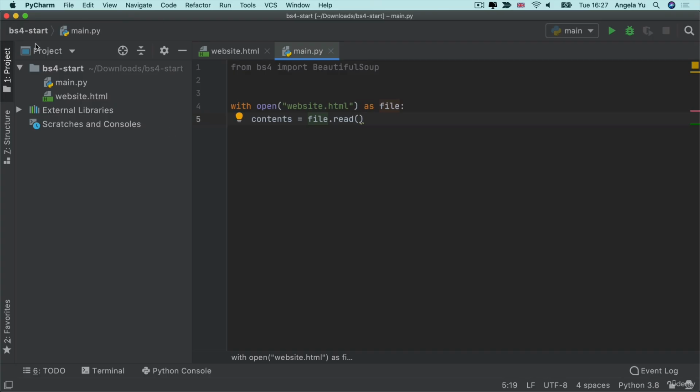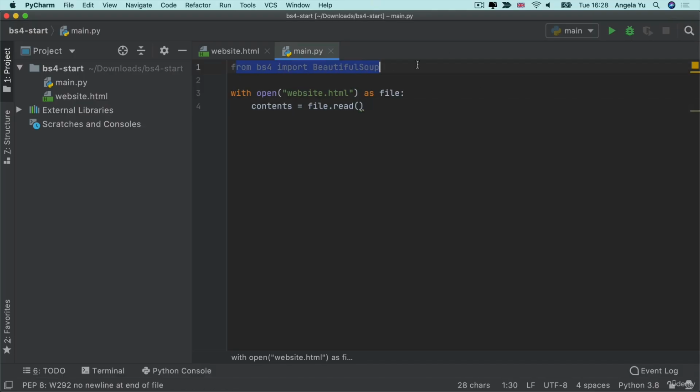Now, if you downloaded this project from the course resources, you should see that there's no errors underlining this line because BS4 has already been installed. If you see some squiggly underlines, just click on the red light bulb and install the required module, which is called Beautiful Soup 4. Now, once we've got hold of our Beautiful Soup class, then we're ready to make soup.